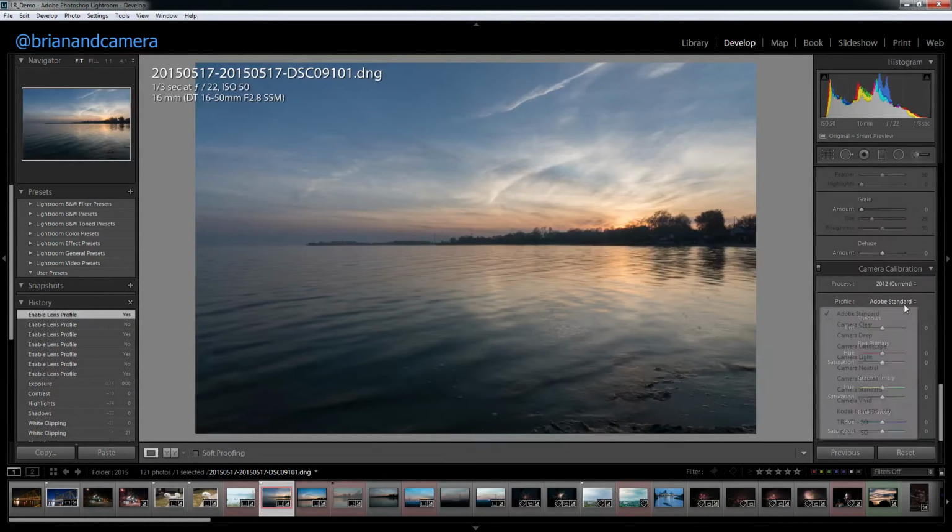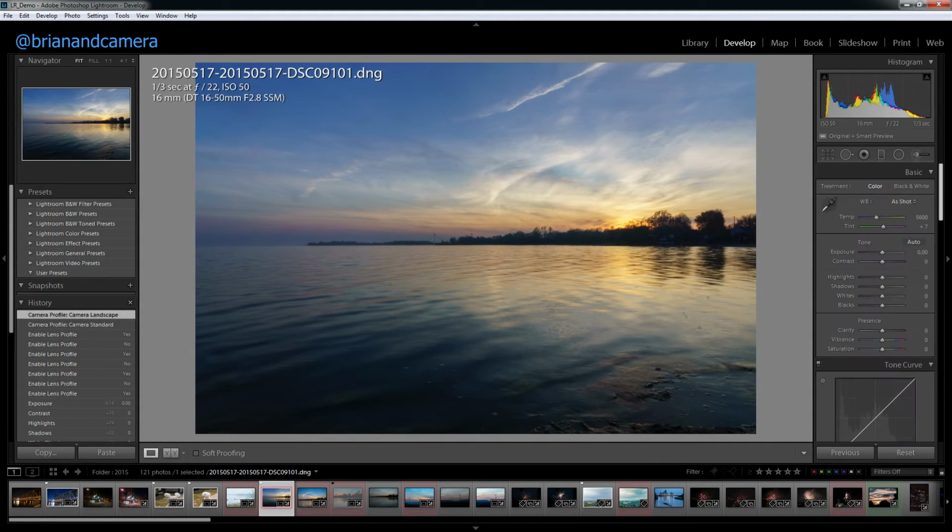Next thing I do, if your camera is supported, you'll have different profiles. Even just going from Adobe standard to camera standard usually yields some sort of improvement. You can also use the creative styles in your camera. That's a little too contrasty, so maybe I want to pull that down. Editing from here is very quick.